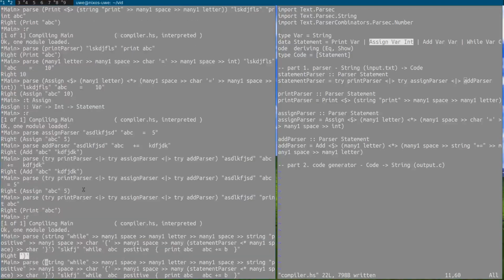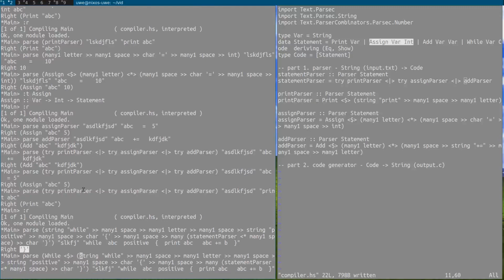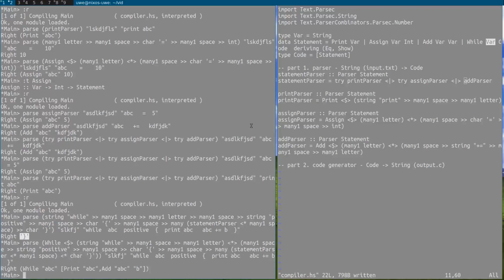So once again, we can use fmap. So while fmapped onto string while, followed by many one space, followed by, and then here's the var that we need, and then we use the apply thing, and then we kind of just get the rest of it, except at the very end we want to make this face to the left because we want to return those statements that we parsed. So good, this is what we want. While ABC is positive, print ABC, and then ABC gets added by B.